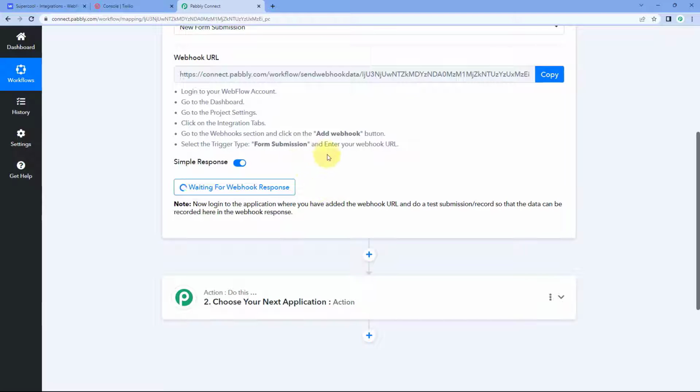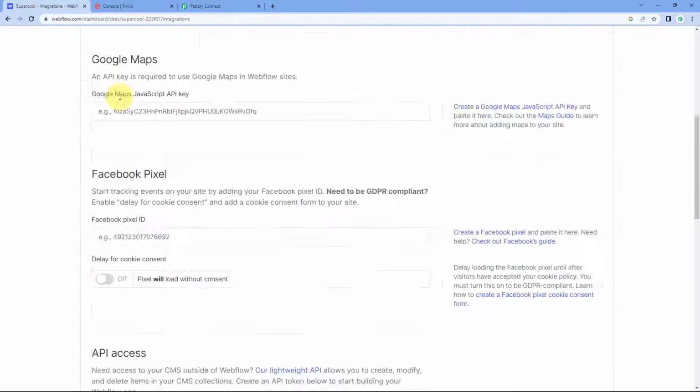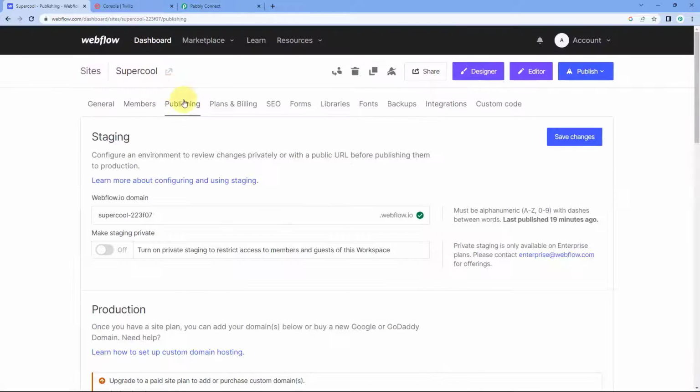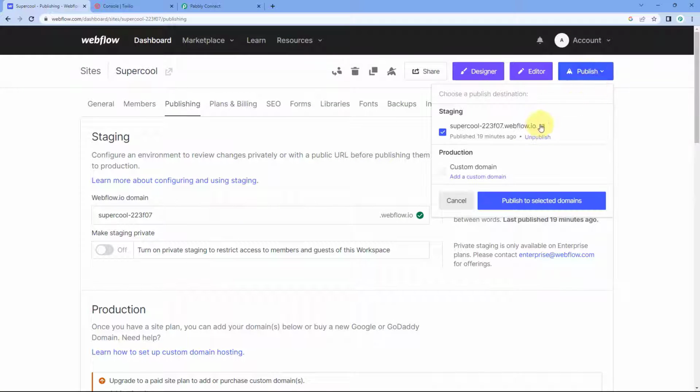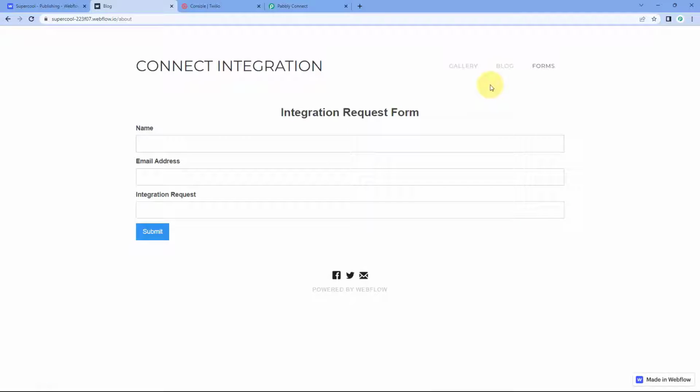This means Pabbly Connect's trigger is waiting to get some form submission data, some response from Webflow of a new form submission. So what we are going to do is make a test form submission in our Webflow account. We will go to our site, go to this publishing section, and then open our site over here. So let's go to publish and open this site in a new tab. So this is the site. I will go to the form section, and this is the form which I have created in my Webflow account, in this website which I have created using Webflow.